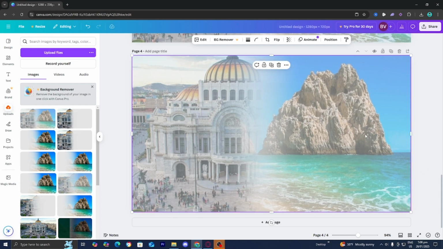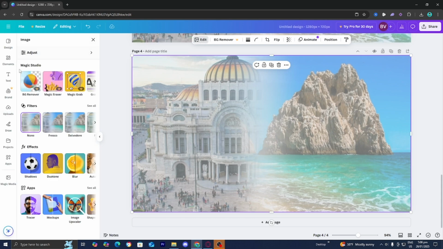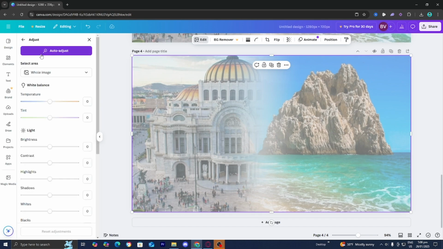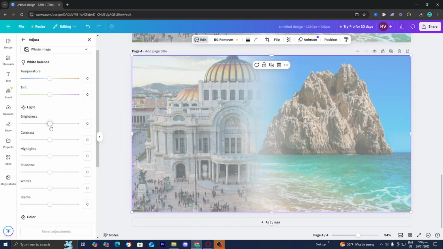All right, guys, the next thing you want to do is go to the top menu one more time, but this time select edit. Then go over here to where it says adjust. Then where it says brightness, turn that down to around negative 40, which should be good. You really have to adjust this to your liking. It really does depend on what images you use.